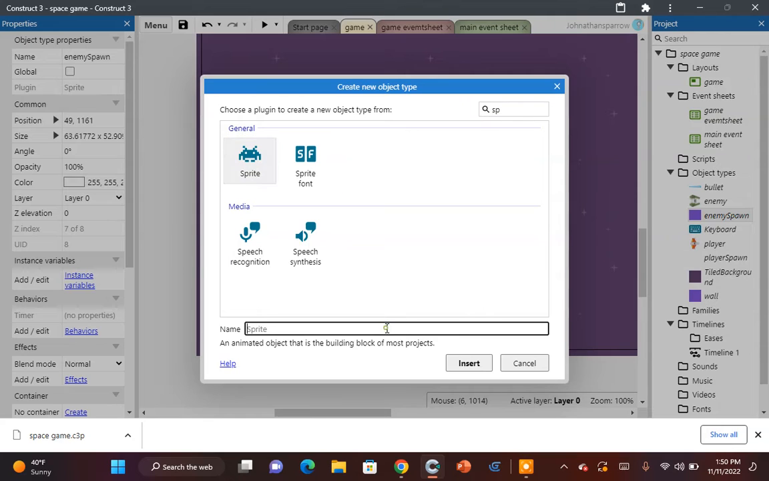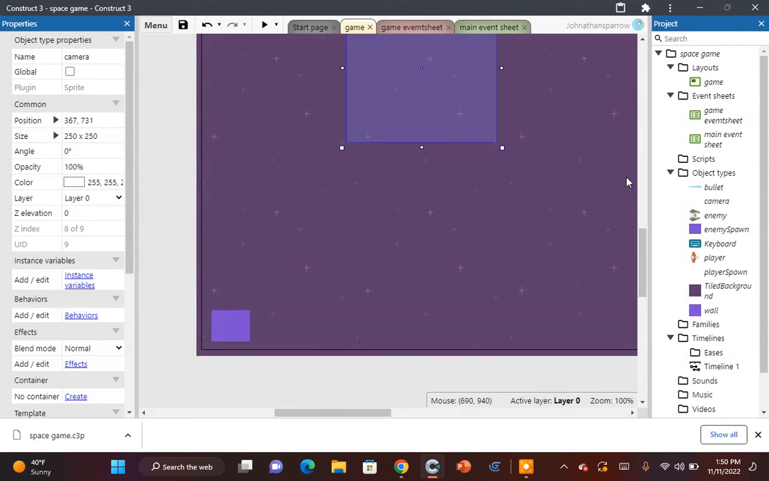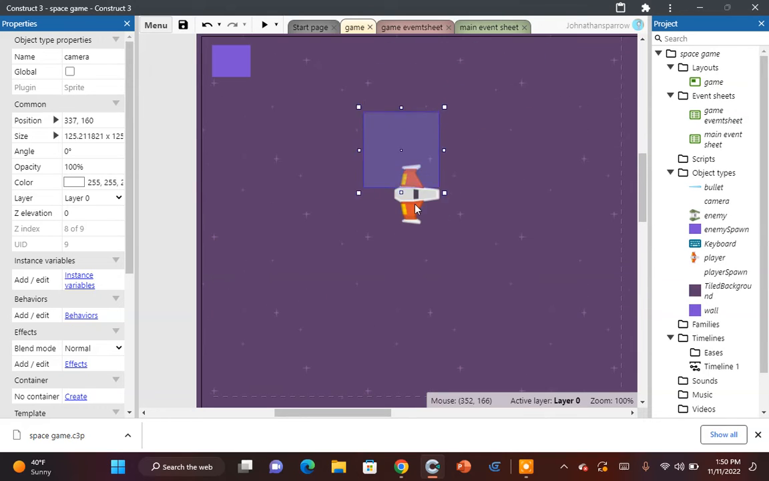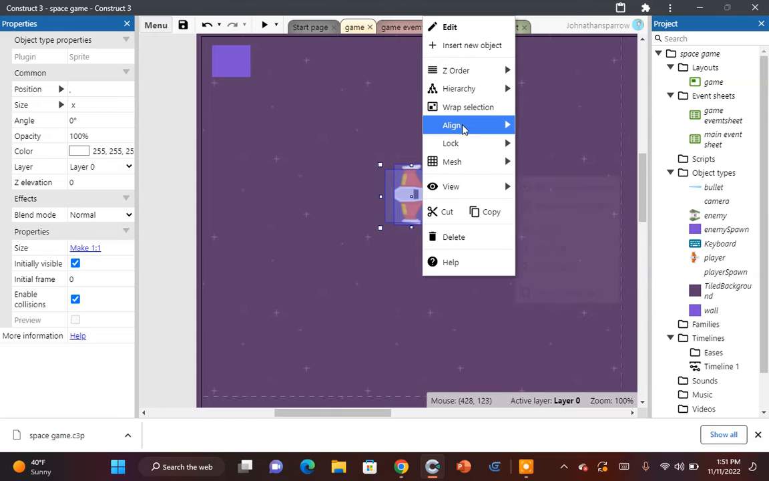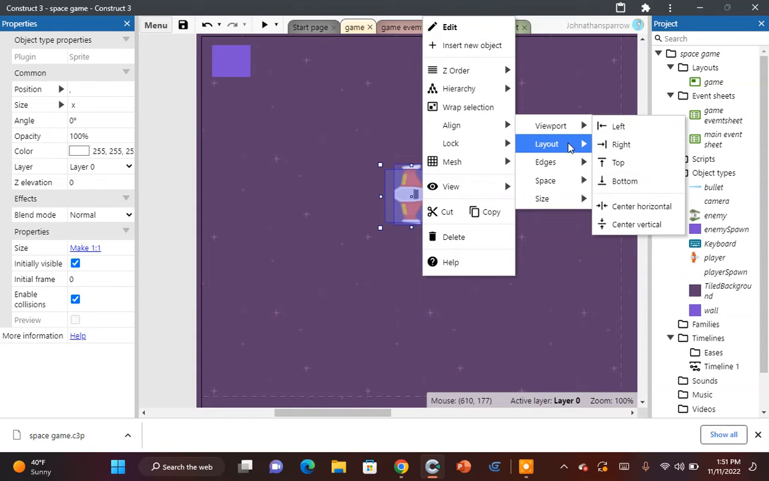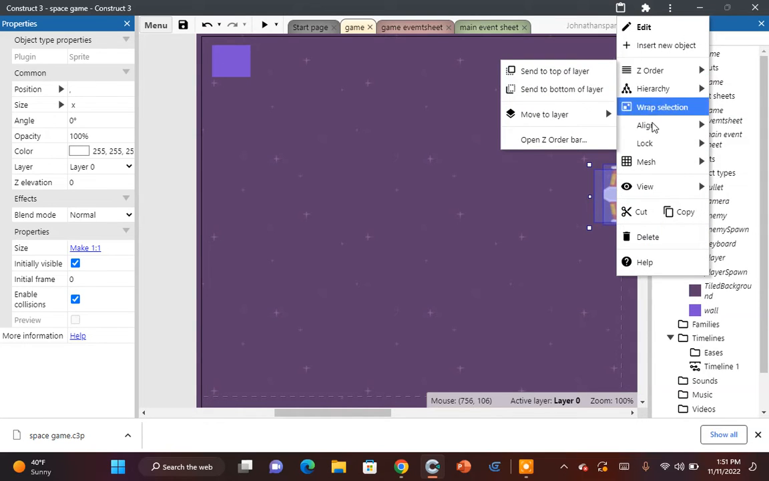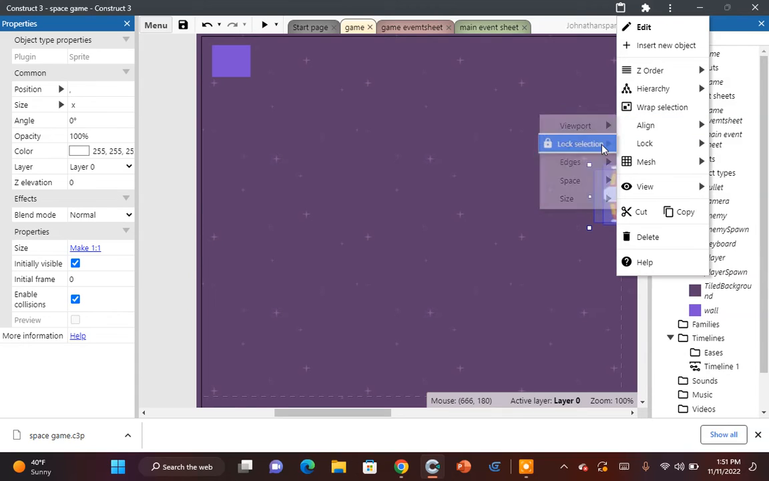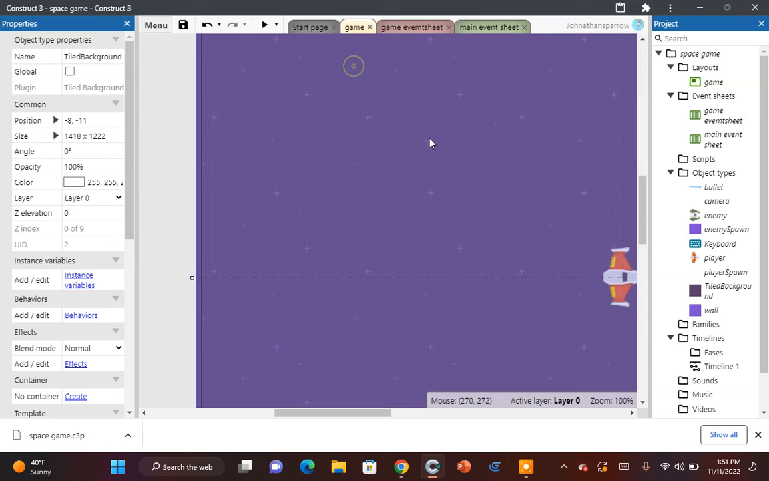And we're going to find sprite. We're going to call this camera. Click anywhere, and it doesn't need any image. We're going to set it on our player. No, we're going to set it right here actually. We're going to select all that, align, layout, center the layout. There we go. Looks a little better.